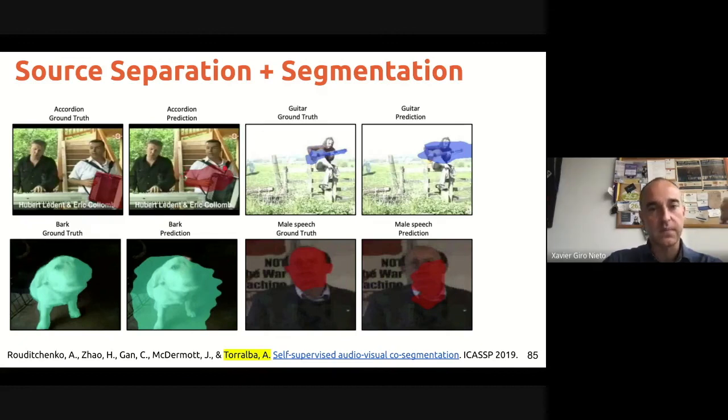It's not perfect, but notice that this was trained in a totally unsupervised manner. It was not trained with any annotated mask, it was not supervised. There was only the raw video. So if you wanted to segment the guitar, the ground truth would be the perfect segmentation. And that's what this technique kind of obtains, which roughly locates the guitar, which is good.